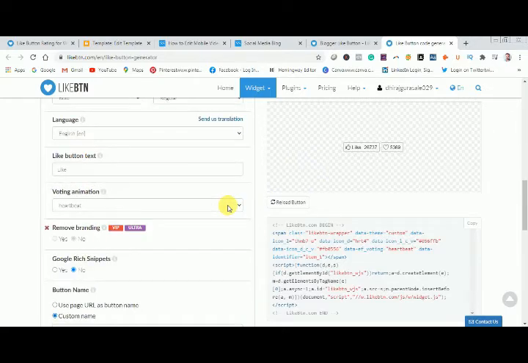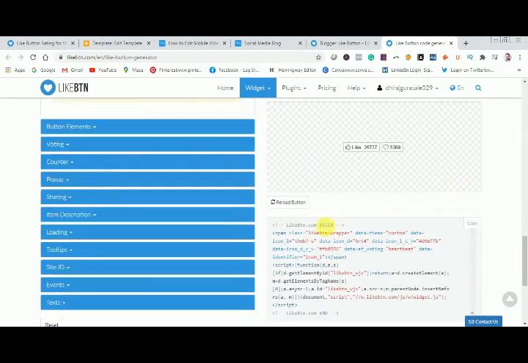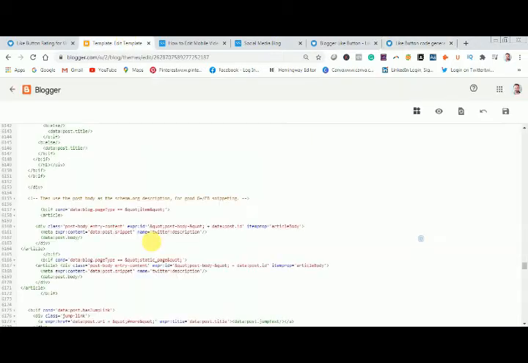Now scroll down a little bit, and this is the code generated after designing the like button for our website. You have to copy the code from here, copy to the clipboard. Copy. The code has been copied. Now you have to enter the code just below this, both the tags.